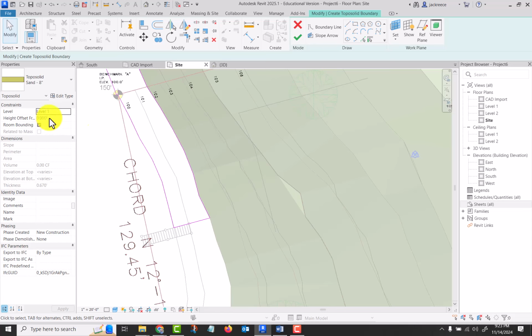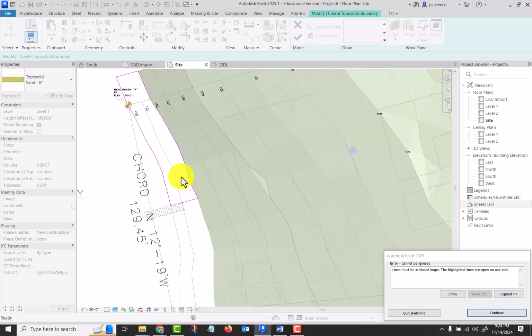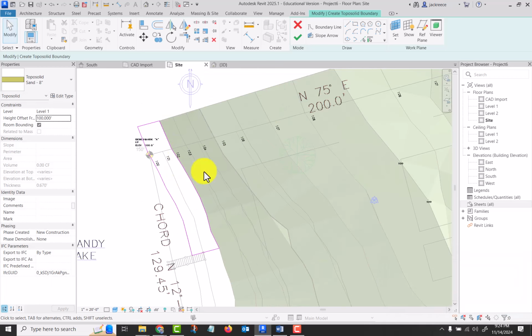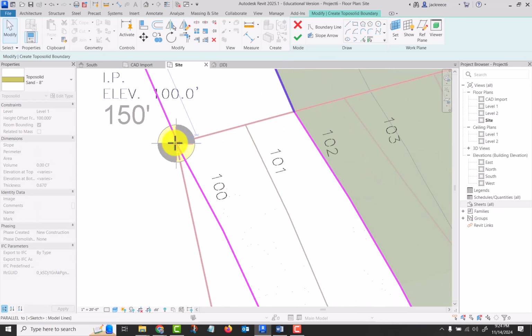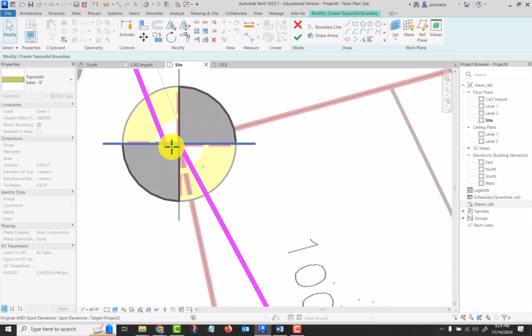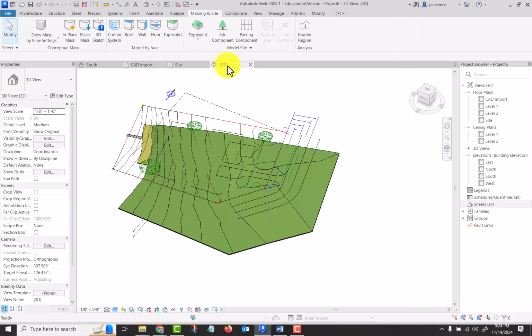And I think if I do height, no, I can't remember if I did that. Let's try it. I don't know how it looked. Let's see how it works. Line must be in closed loops. Oh, I've got right here, these don't join. There. Okay, so let's go 3D and look at that.